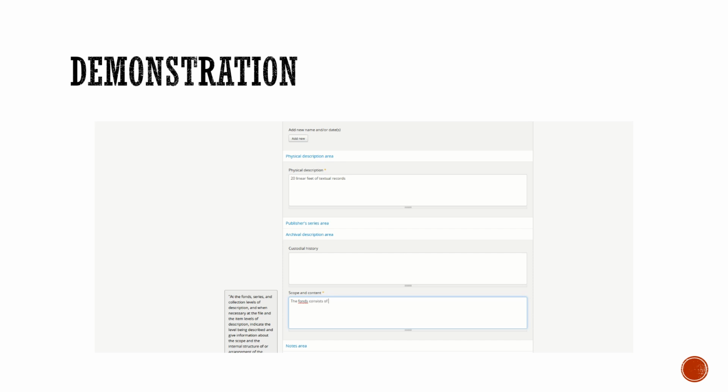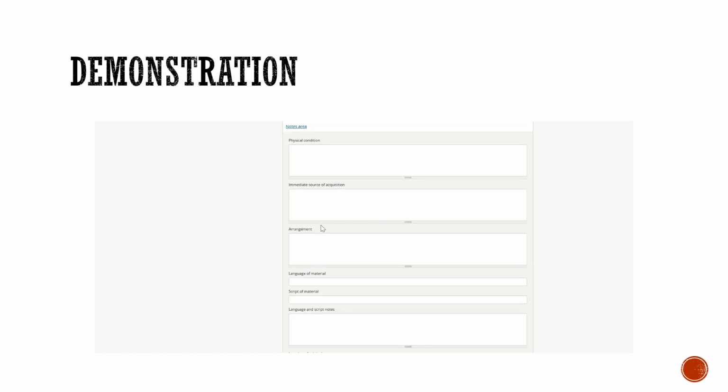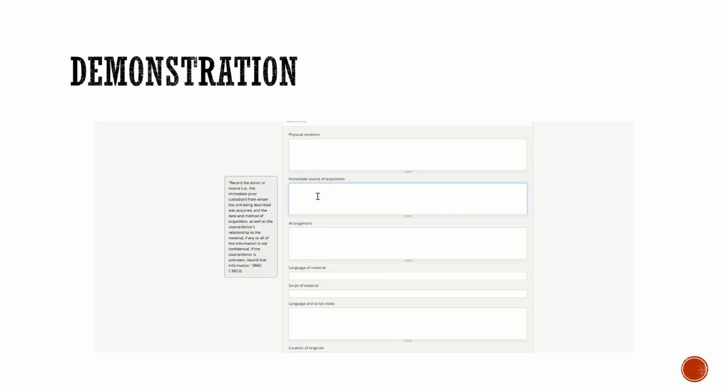You may type material directly into the fields, or you may copy and paste from a text or Word document. Notice that when you hover over a field, there is a pop-up menu that gives you advice about what to put in that field. In the Notes area, you can fill in any appropriate fields, such as immediate source of acquisition, arrangement, and access restrictions.